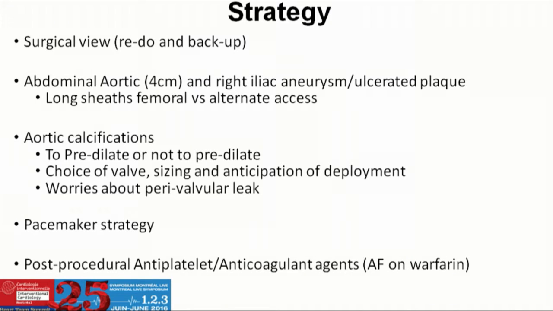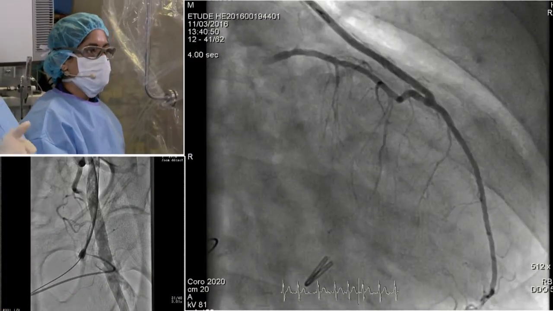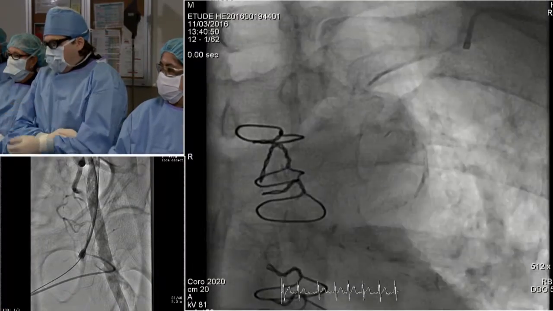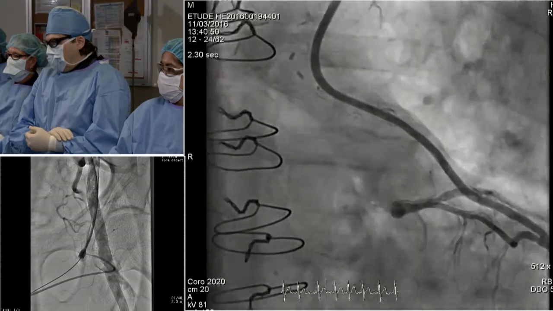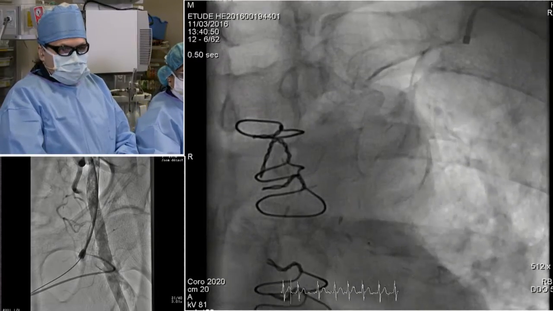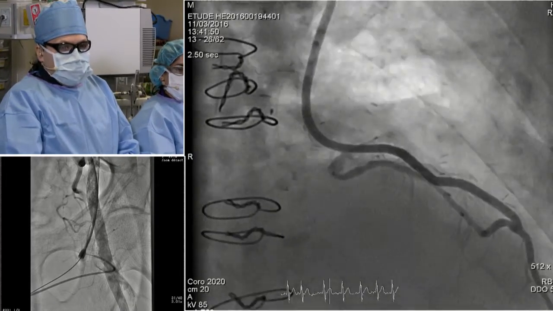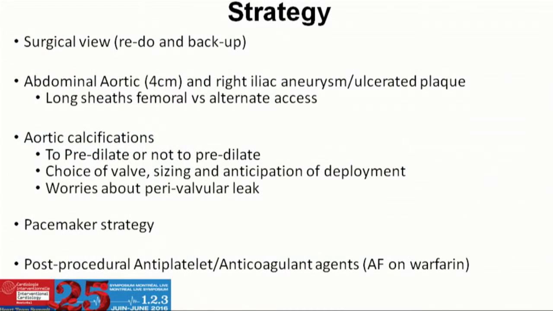So I'll let Jean-François talk a little bit about our strategy today. Yeah, so once again, the question was, as you saw, the left internal mammary artery wasn't that much in the way, so the patient could have been a surgical candidate, but at the same time, with all the comorbidities, we certainly thought he was also a TAVI candidate. And I don't know what the panel would say at this point, but certainly we know this patient would have full surgical backup should there be any complication, which of course we hope there won't be. But that was one part of the discussion.